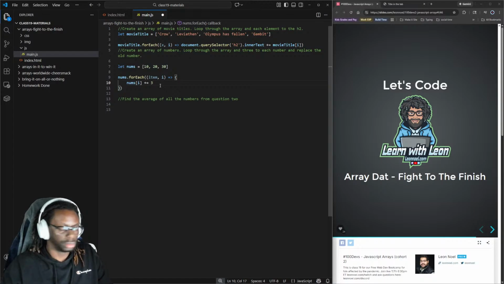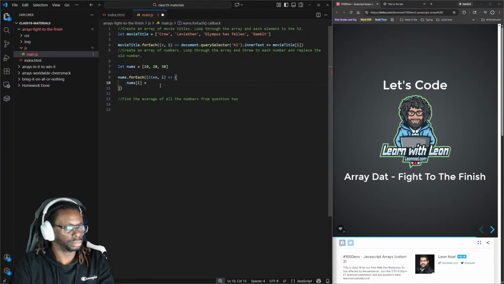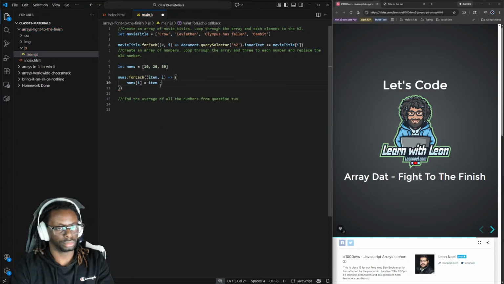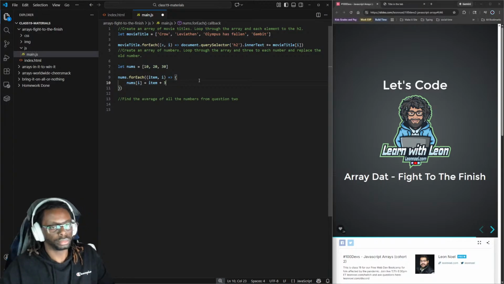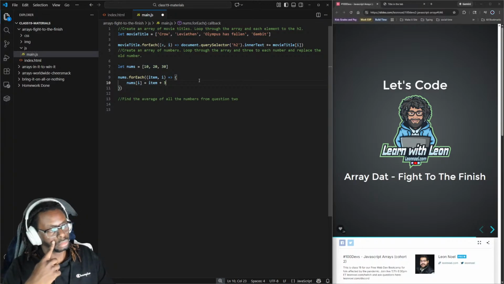So if we were to walk through this now, what's going to happen is I am going to run this for each. The for each is going to run how many times, chat? How many times is this for each goblin going to run? 3 times. The for each goblin is going to run 3 times.